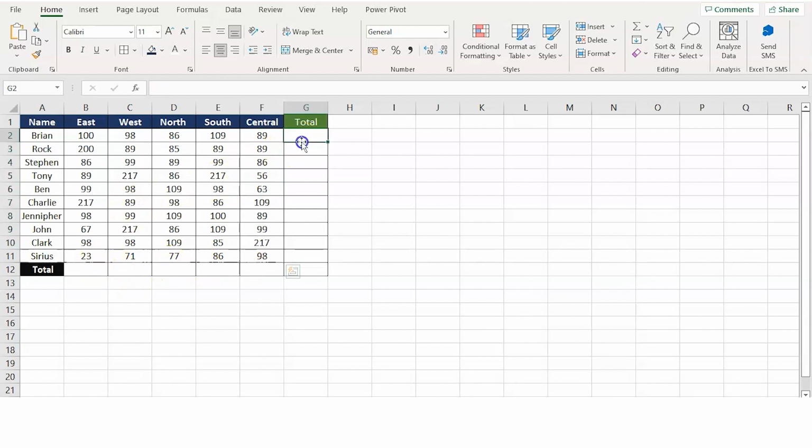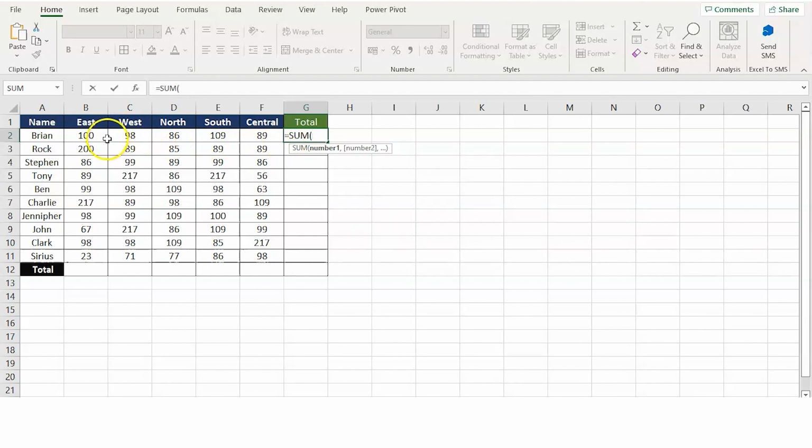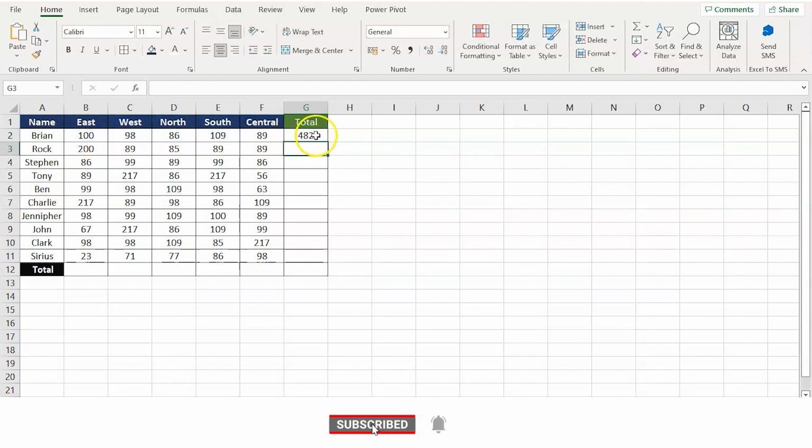Now it is pretty simple. You just have to use the sum function here and you will get the row sum, right? You need to select the range and press enter. So you have this row sum. Now you can drag this all the way to the bottom and you have it.